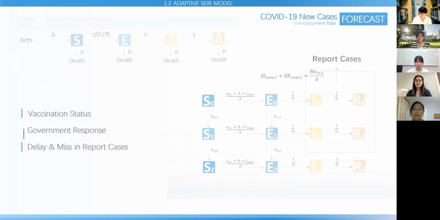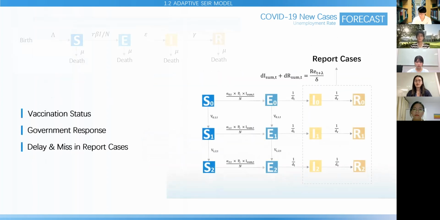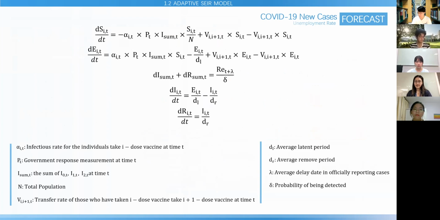In our model, we modify the basic SEIR model from 3 points. First, we further divide people into 3 vaccination statuses. They transfer under the control of the parameter V and have different possibilities of being infected. Second, we design a framework to take government response into account in the model by parameter P. Third, we consider the delay and miss in case reports. This page demonstrates how we construct our ODE set.